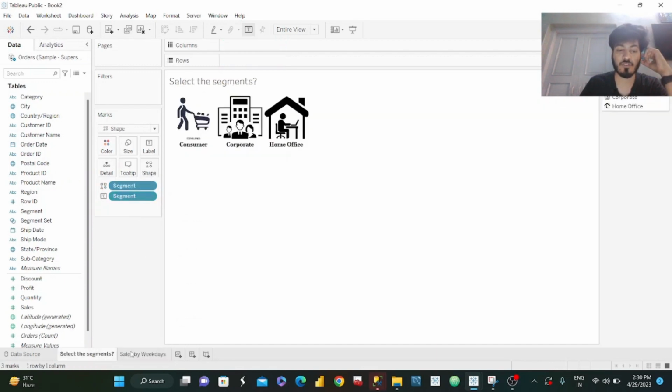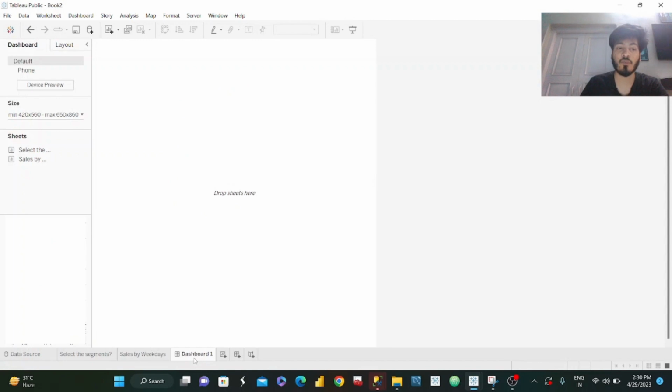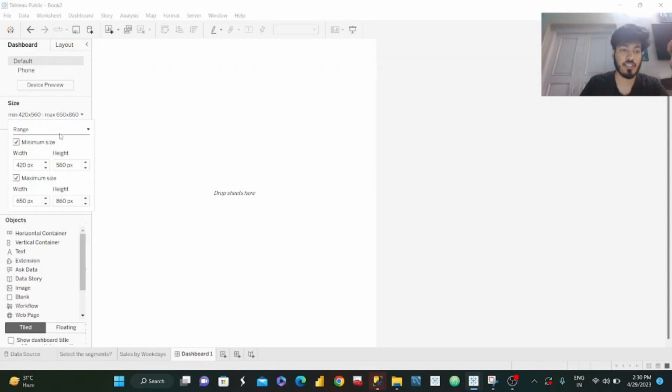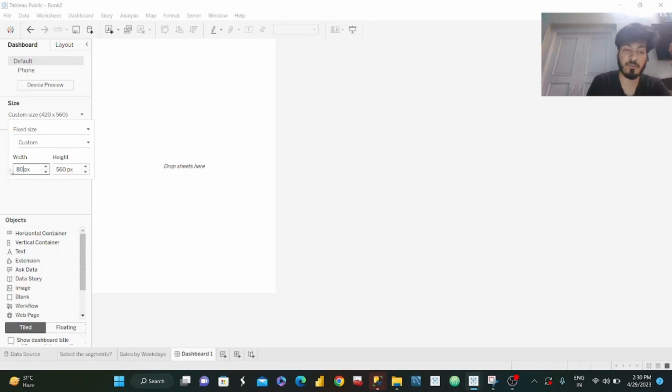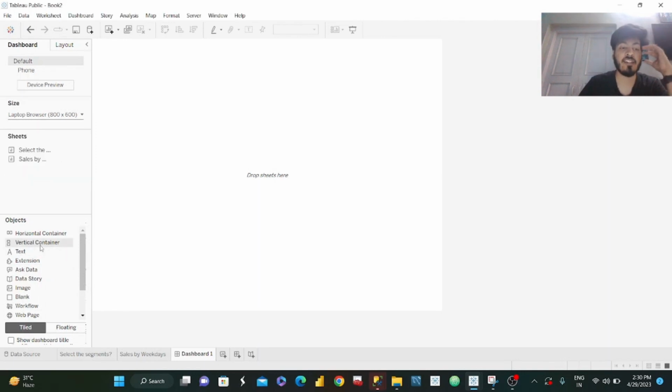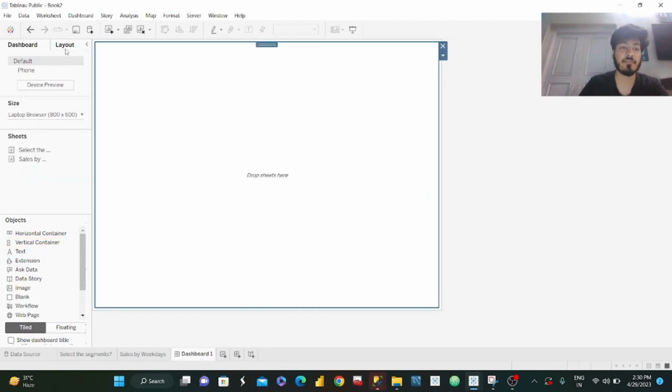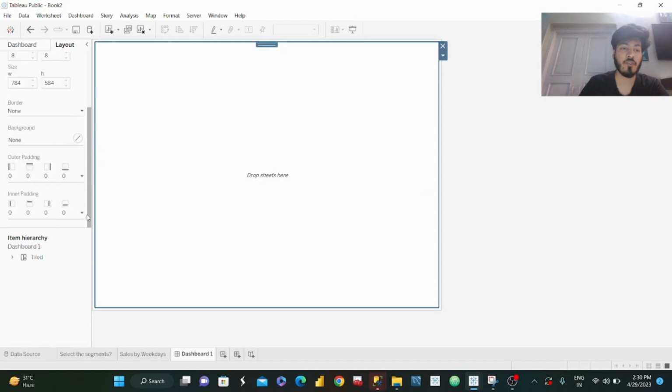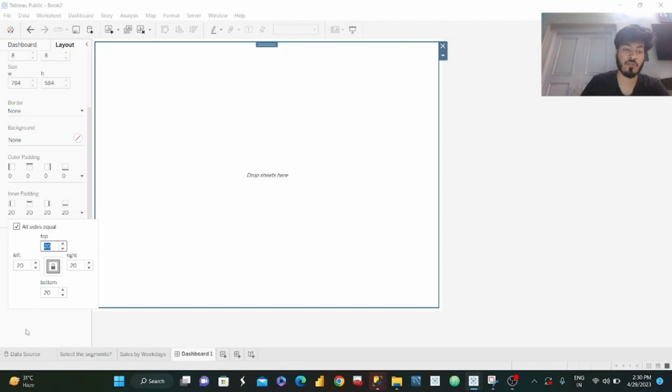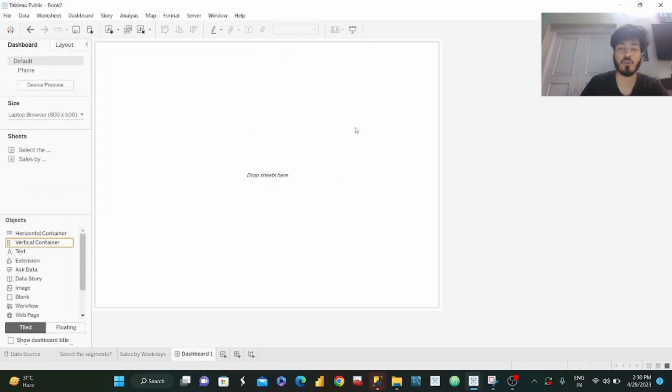Perfect. So now what I'm going to do is I'm just going to create a dashboard and change the size to fixed size, and I just want to give it 800 by 600. Okay, and I'll be dragging a vertical container to the right hand side. After dragging the vertical container, what you can do is give some inner padding, so that once you drop any other container it will show the inner padding.